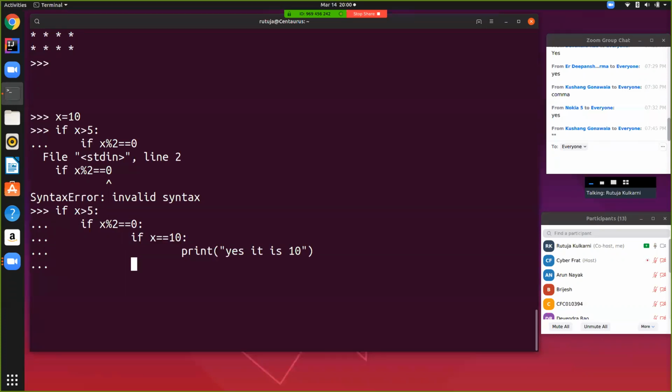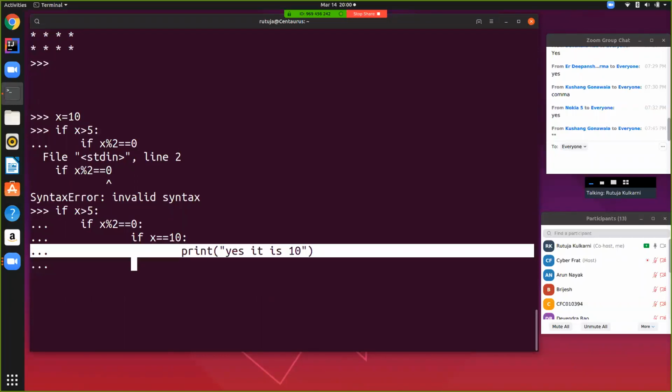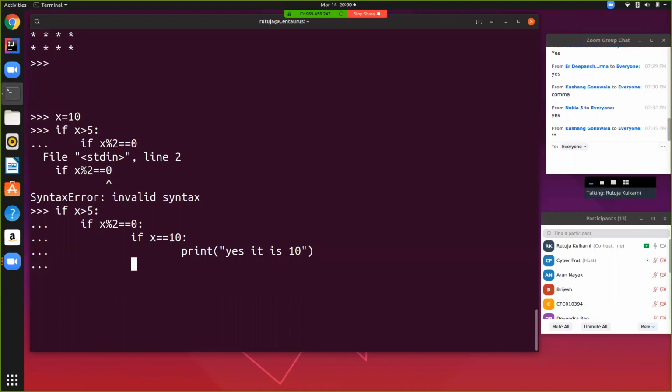So for this if statement, if x equals 10, it is going to print "yes, it is 10". But what if x is not equal to 10? There we have to give a parallel else statement for this.